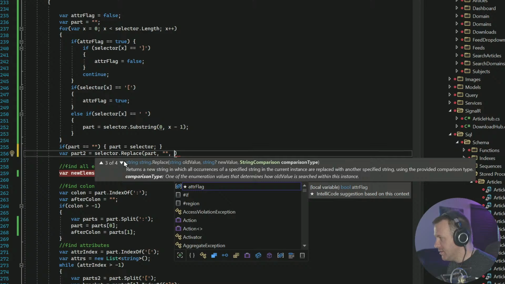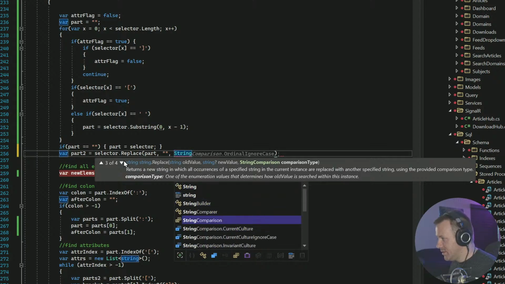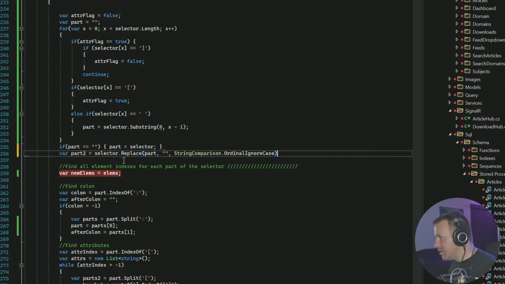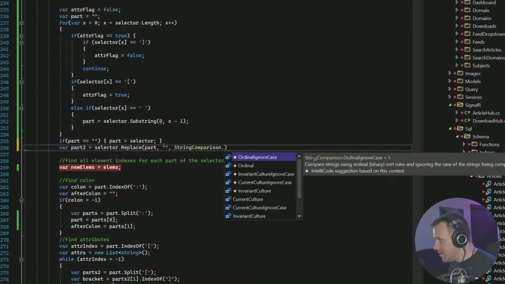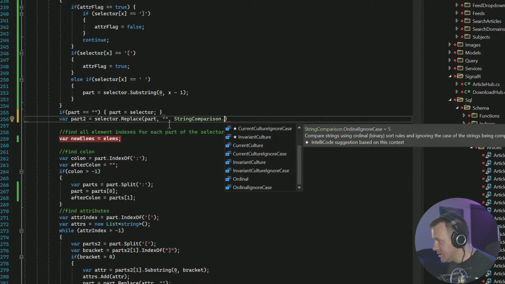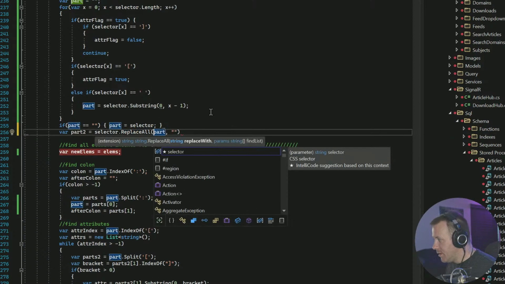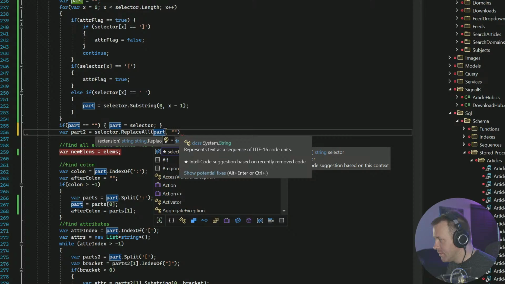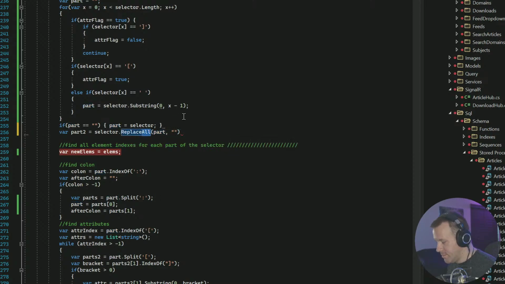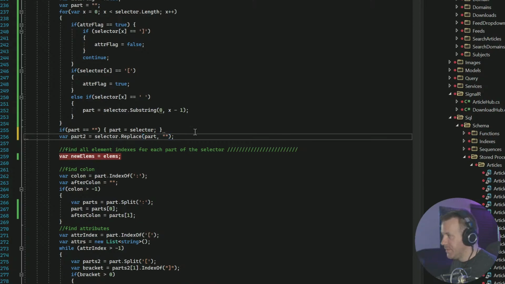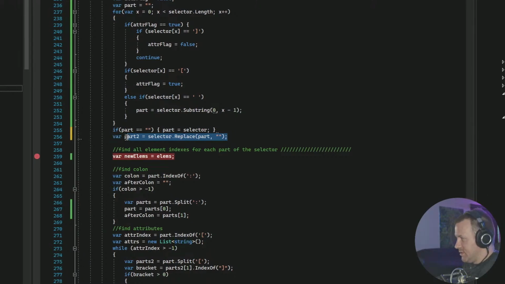String comparison. What? Dot. Interesting. Okay. Dot replace all. Is there replace all? Replace. Whatever. There could be issues with this.